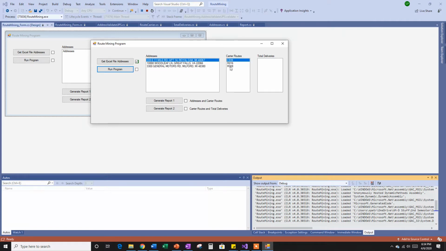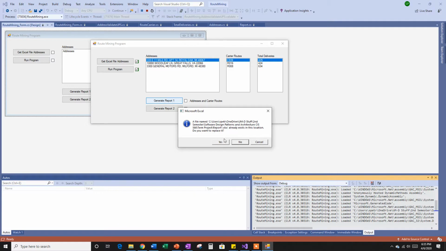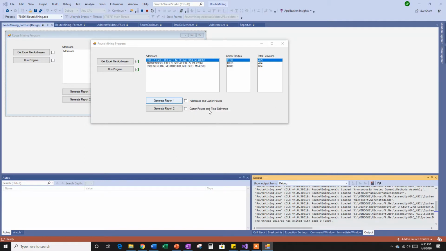So here are the carrier routes. And following that, there are total deliveries. Checkboxes checked in green. From here, we can generate the first report. And it asks to replace it, so I'll click yes. And we can generate the second report. And we'll also replace it.